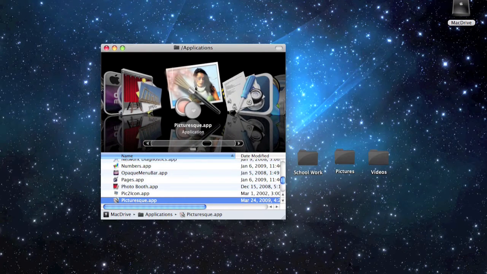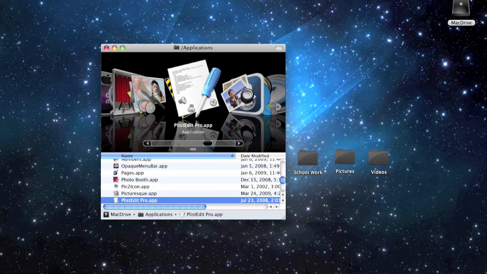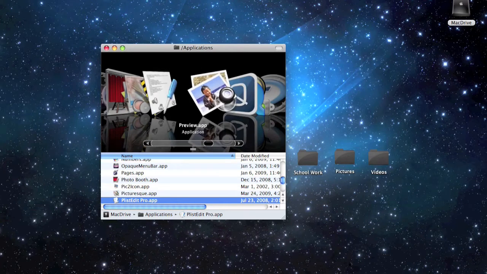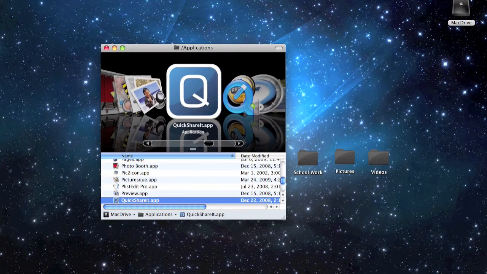And this is a picture. It does kind of cool effects that I don't know how to do in Photoshop. This is a playlist, or PLS. It's a file editor for some Mac applications. Preview comes on a Mac.